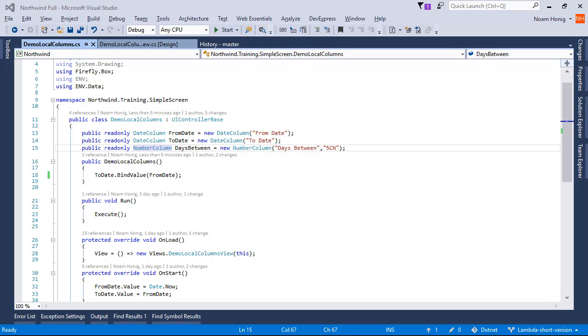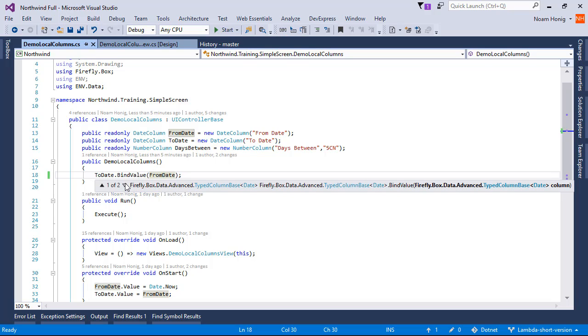Now we've seen how we can bind the toDate to the fromDate value, but what if you want to bind it to an expression? For example, to the fromDate end of month. So let's look at the overloads of bind value. And we can see that bind value has another overload that accepts funcDate. Let's see what that means.